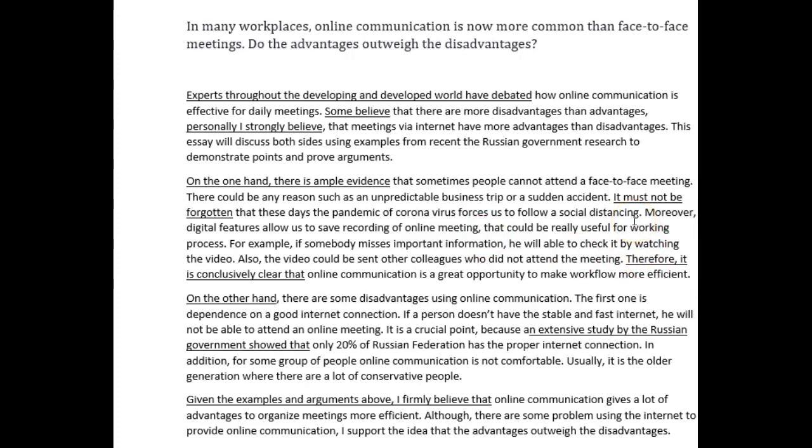For example, if somebody misses important information, he will be able to check it by watching the video. Also, the video could be sent to other colleagues who did not attend the meeting. Therefore, it is conclusively clear that online communication is a great opportunity to make workflow more efficient. Okay.